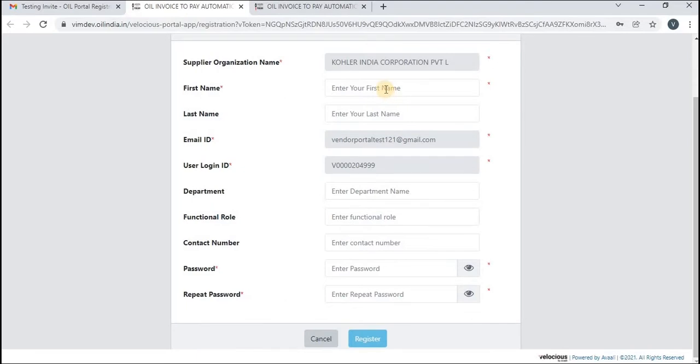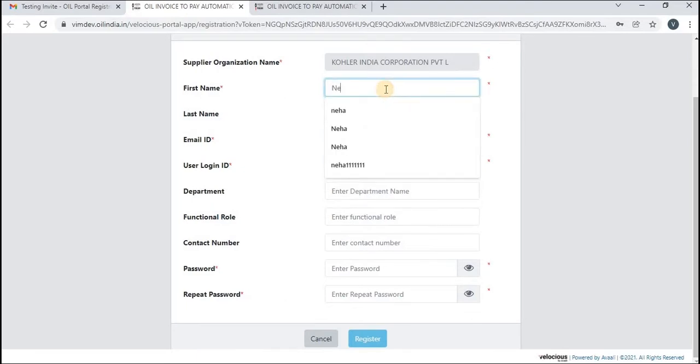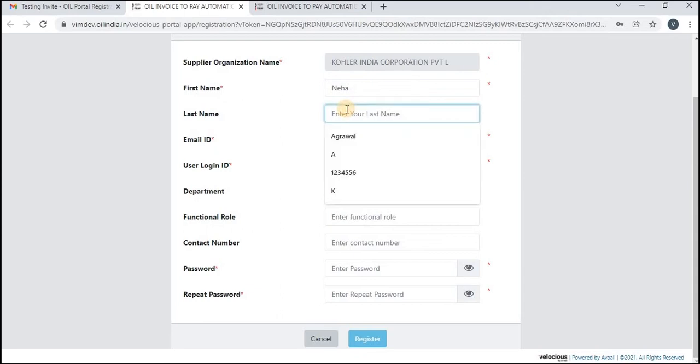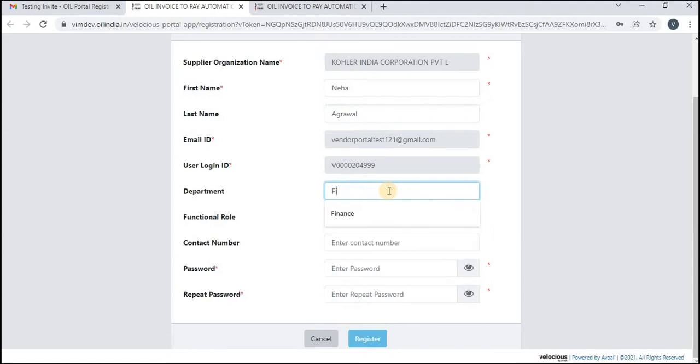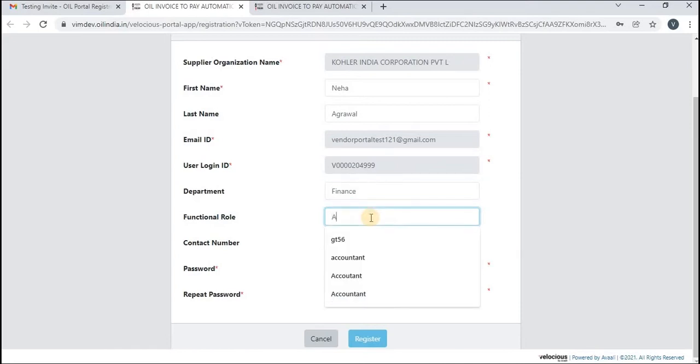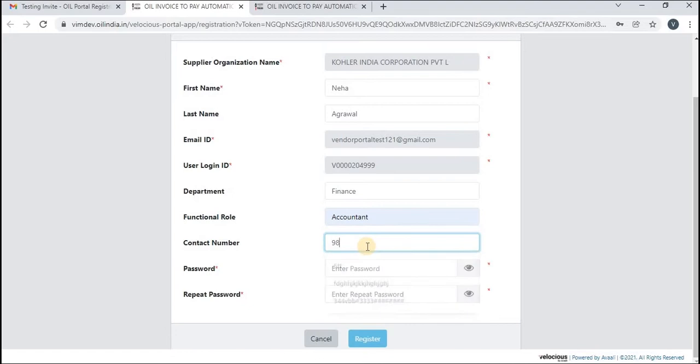So let's go ahead. First, you have to enter your first name, your last name, your department, your functional role, your contact number, and then the password. For the password, there is a specific guideline that you have to follow.